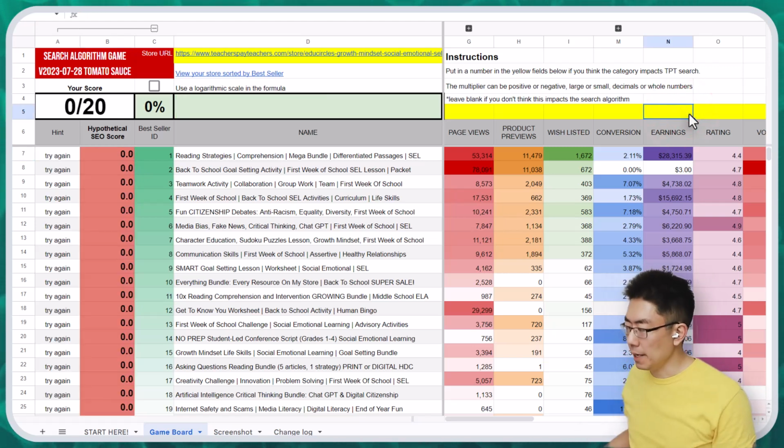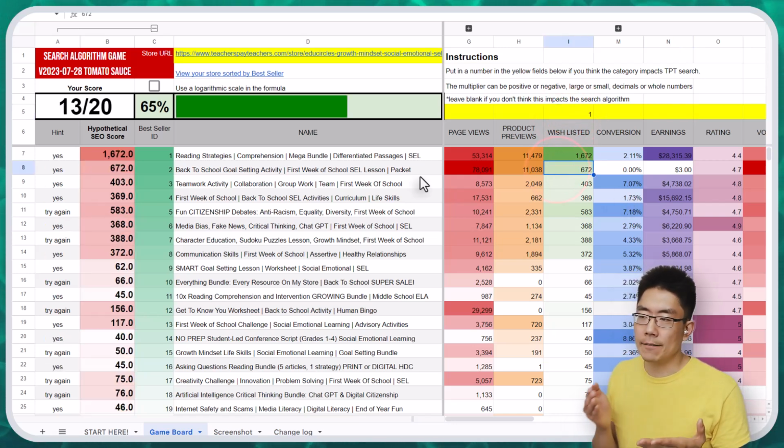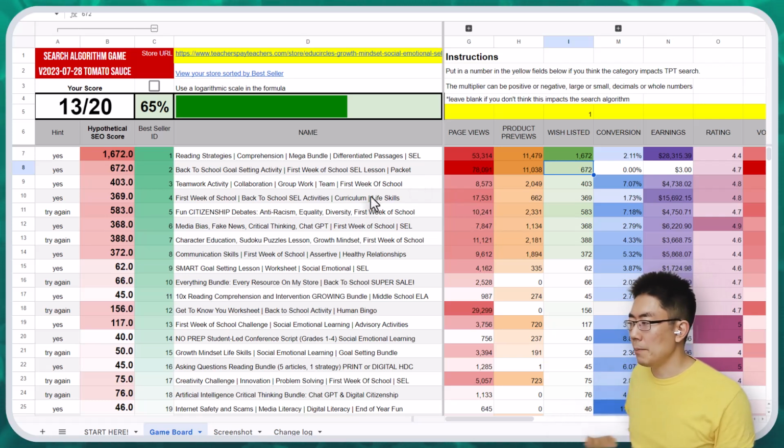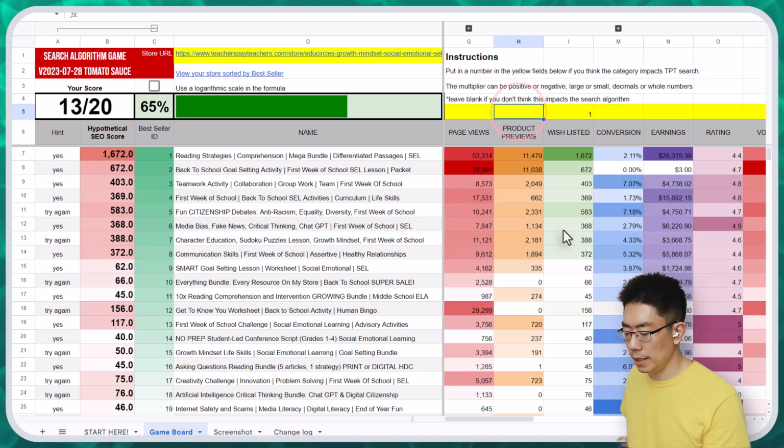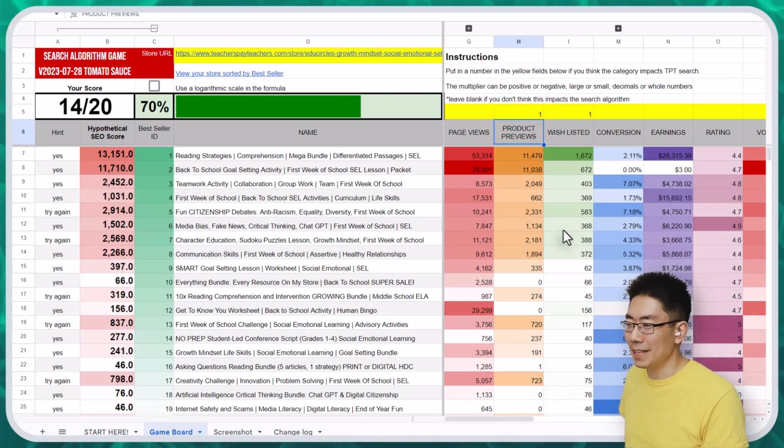Now, I think it has to do with wish listed. So I'm going to put a 1 in my wish listed column. And I can see I've got 13 out of 20, so my score is 65% here. So then in this game, I might decide, you know what, maybe it's wish listed plus product previews. So I'm going to put a 1 in the product preview side. Ooh, I didn't actually know that would get higher, but now I'm even closer.